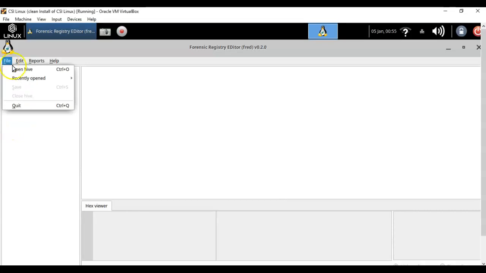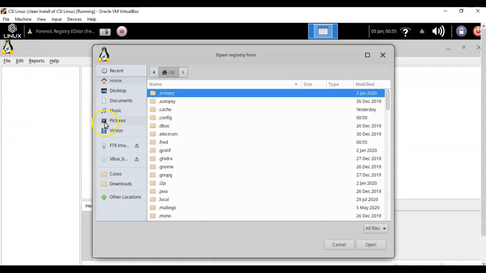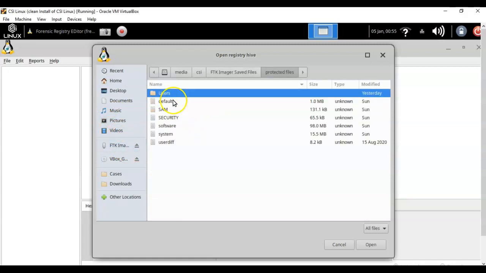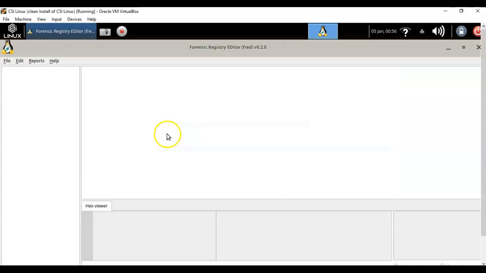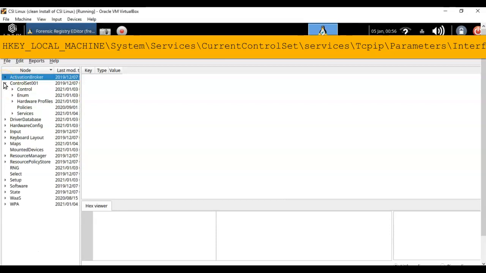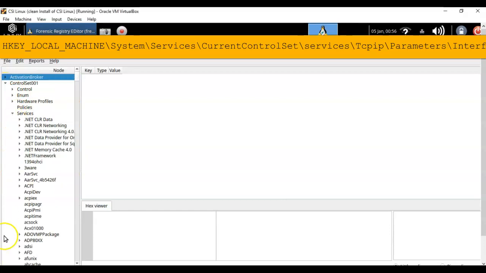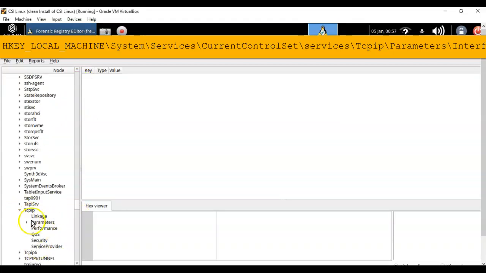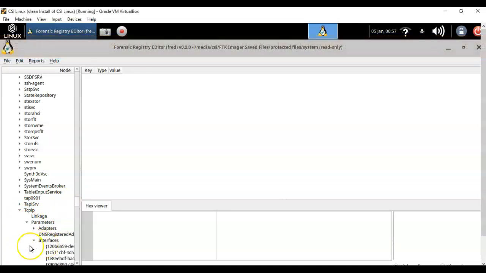So let's go ahead and go to File. Let's open up a Hive. And again, let's go up inside of our USB drive and let's find our protected files and let's open up System. Once you have the Hive imported, scroll on down till you come to Control Set, expand that. Underneath Control Set, expand Services. Scroll on down until you come to TCP/IP, expand that, go into Parameters, and lastly you're going to expand Interfaces.